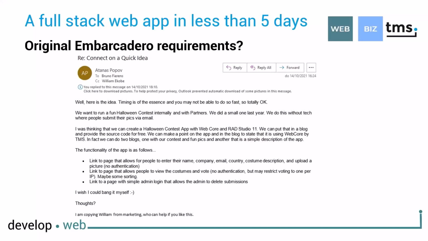The idea was for this year to organize this in a little bit better way, a more professional way, via an app. And as such, Atanas sent us this email on Thursday, October 14, with these few requirements for this application, and of course asking if we could do something like that.